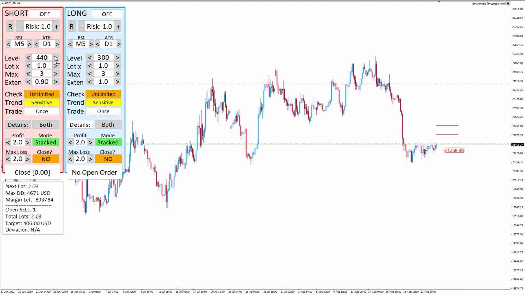Now let's see a bit of the functionality of this expert. The same instrument, Bitcoin. I have a sell position open, so I'm willing to have it closed on this level. So the profit will be this much, as you can see in the details window.